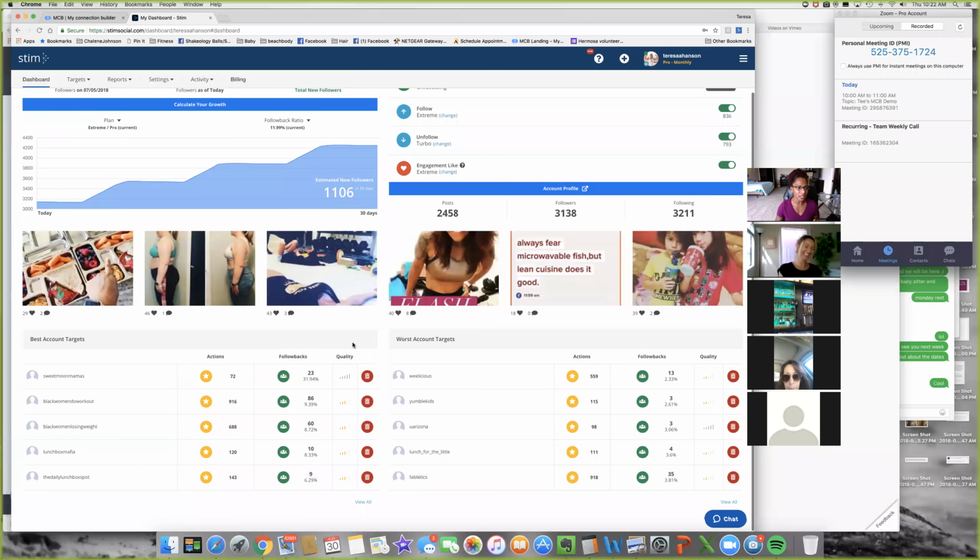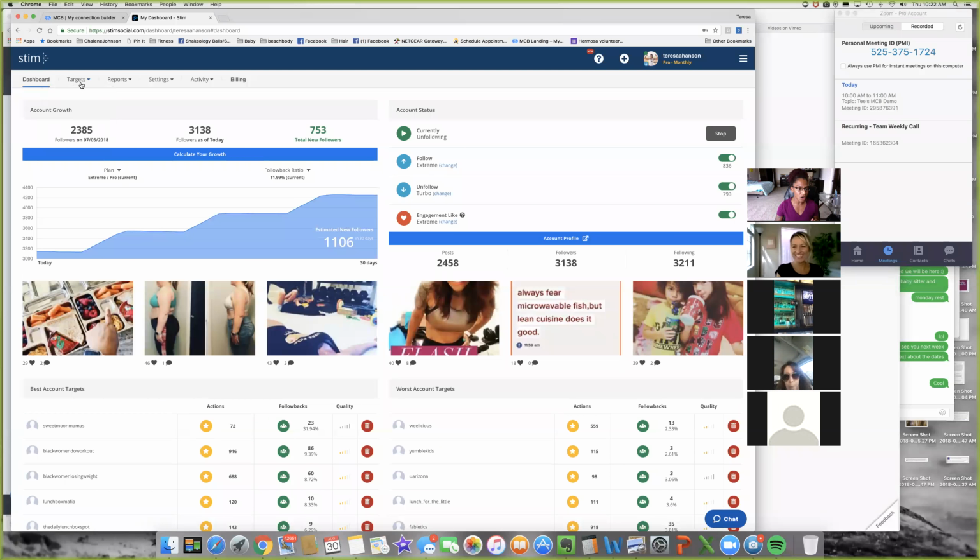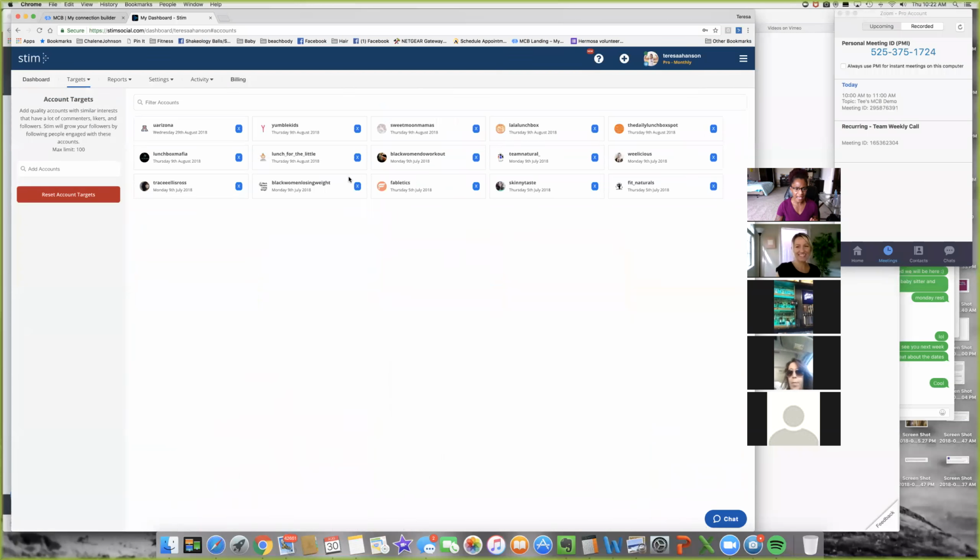So basically what you go in and do is set up your targets. I have these 15 accounts, and the bot goes to the people that follow these accounts and follows them for me. And then if they follow me back within a day, they stay. I think if they don't follow back within 2 to 3 days, then StimSocial will unfollow them.